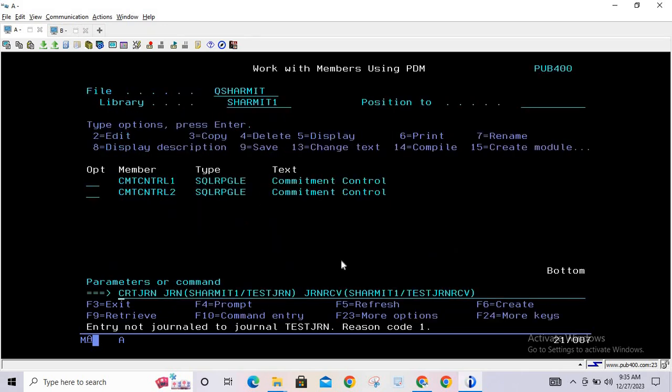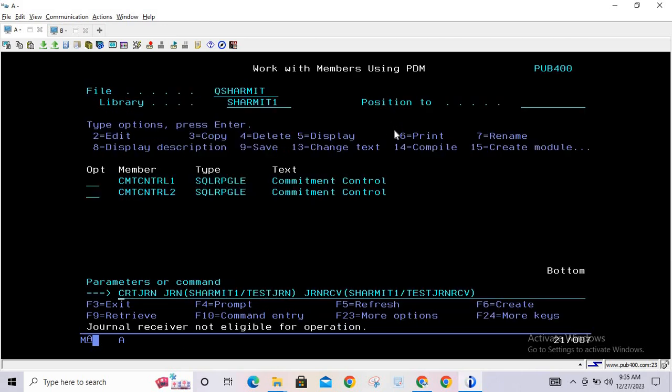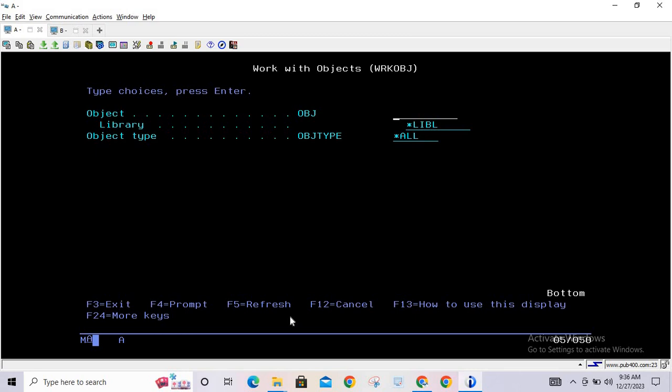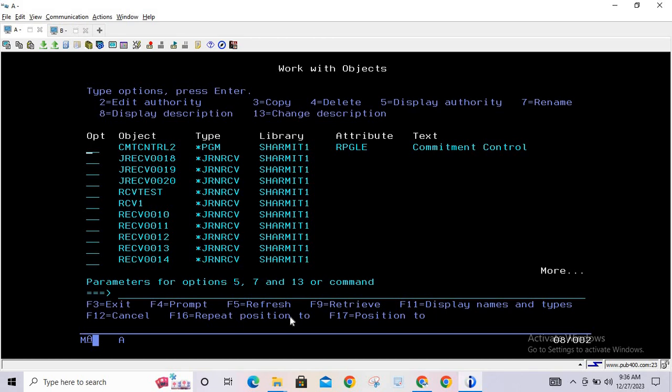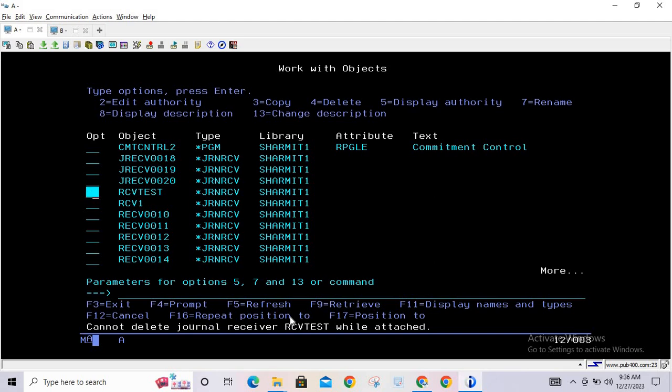Okay, let me check what is wrong here. Maybe some issue related to my storage. TESTJRNRCV. Maybe, let me check. WRKOBJ, all. Let me remove a few of these, okay, it is already attached.